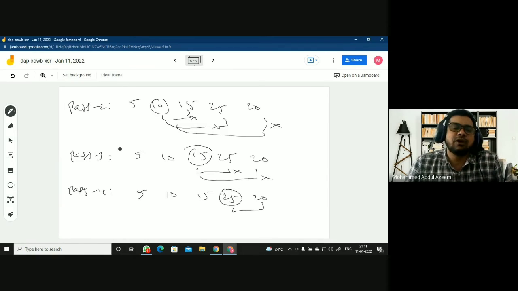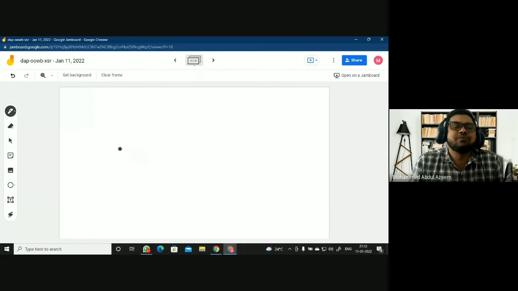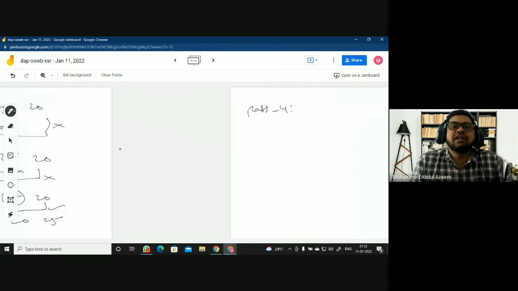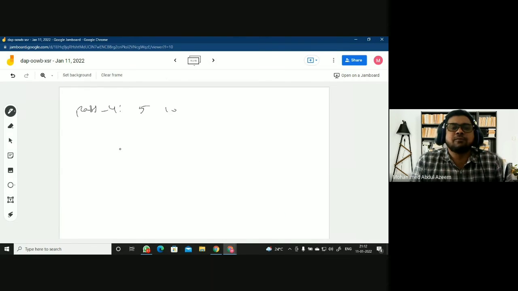So when you have selected the index value 3, which is nothing but 25, when it is compared with the further elements, here only 20 is left. So you can see the selected position is greater, then you have to make an exchange. So here you will get 20 and here you will get 25. So after pass 4, you can see the elements are sorted. Yes or no? 5, 10, 15, 20, 25.